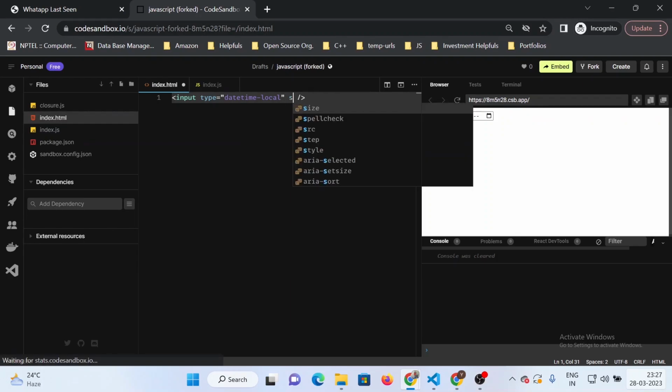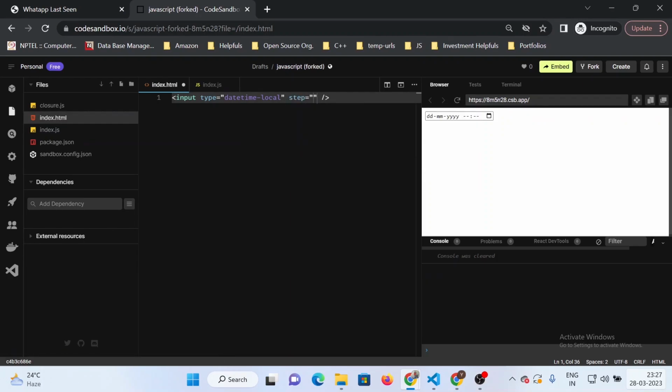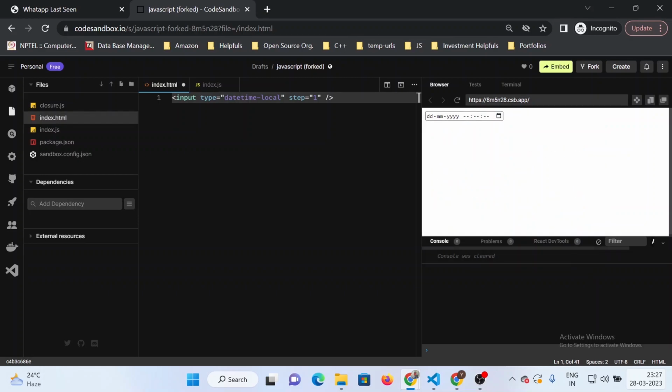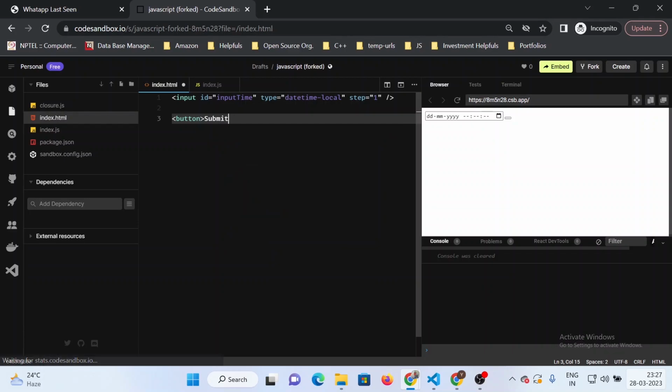For that we can use an attribute known as step and give it a value of 1. So yes, we have got three numbers here as well. Perfect, we are getting the input. Let's give it an ID as well, like input time. Let's also create a button, which we're going to say submit, and give it an ID as well, let's say submit BTN.